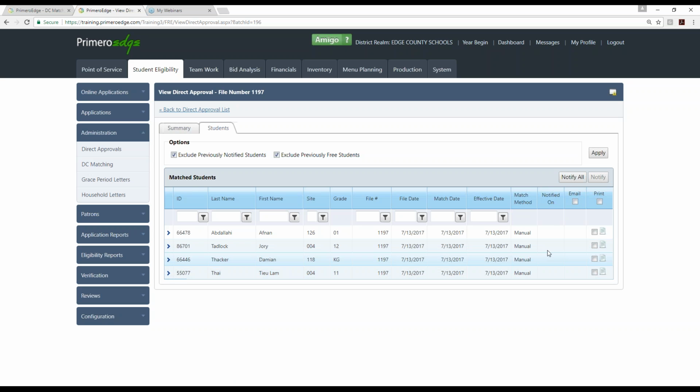Now the notified on area will give you a date that the student has been notified, which means a notification has been generated in Primero Edge, indicating to the household the status of that student's eligibility for your district. The email column is available if the student has an email address associated with their student details in Primero Edge. You will have the option to check a box and send an email notification to the household. Now, if your system is configured for email notifications, that will be available. And then finally, you have your print column.